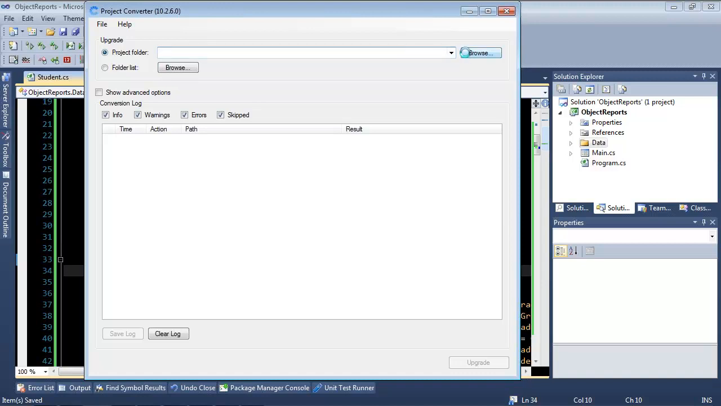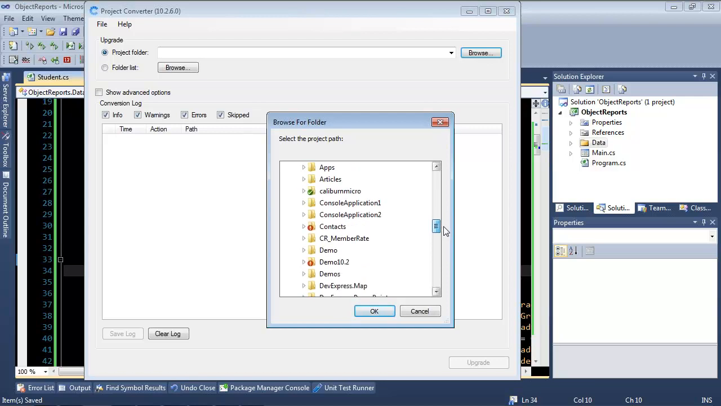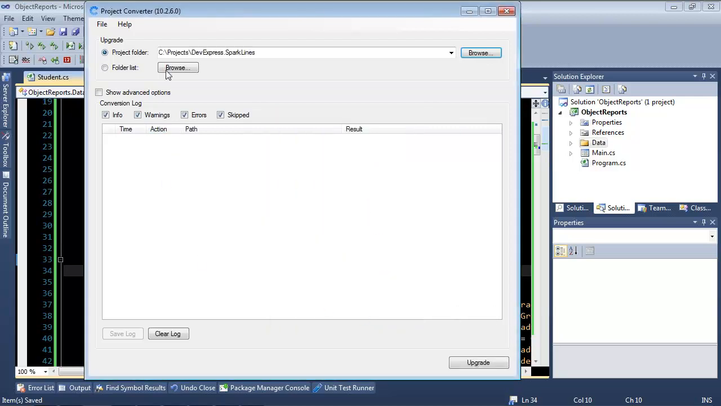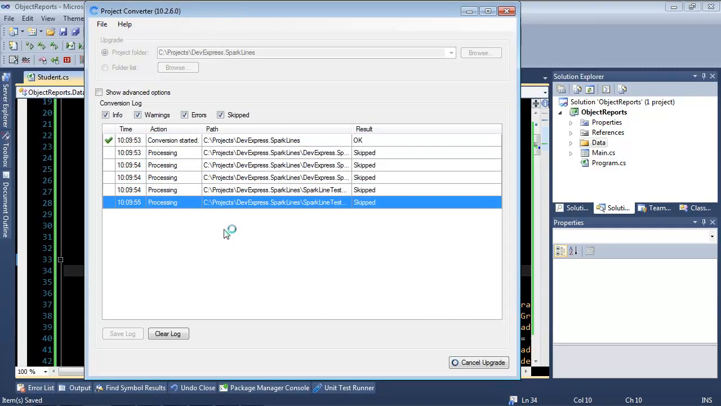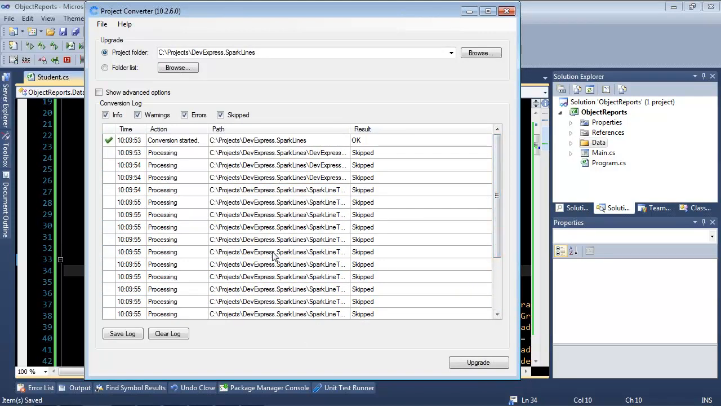But what you do is you pick the project that you've set up. So I put all my projects under C projects. Well, let me go down to projects. There it is. You pick the project that you want to upgrade. So let's say it's, for example, Sparklines, a project that you've done. You just put it in there, and then you hit upgrade, right? And what will happen is it will go ahead and upgrade all of your stuff.